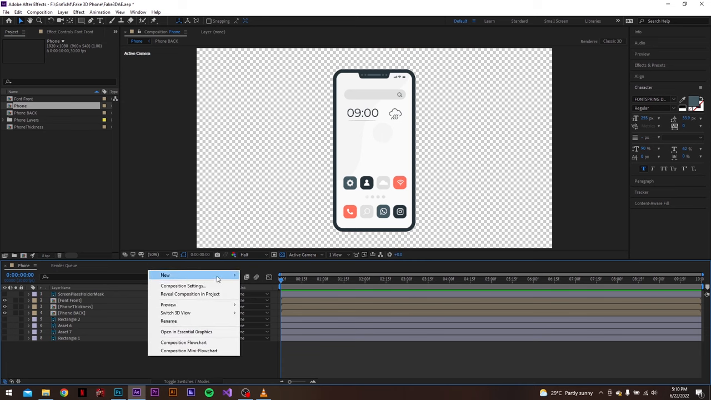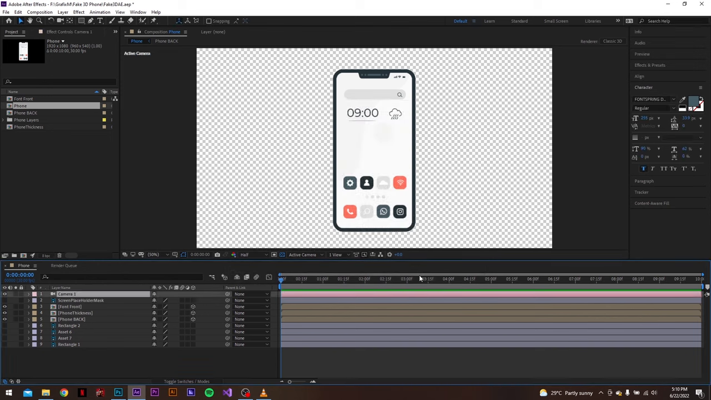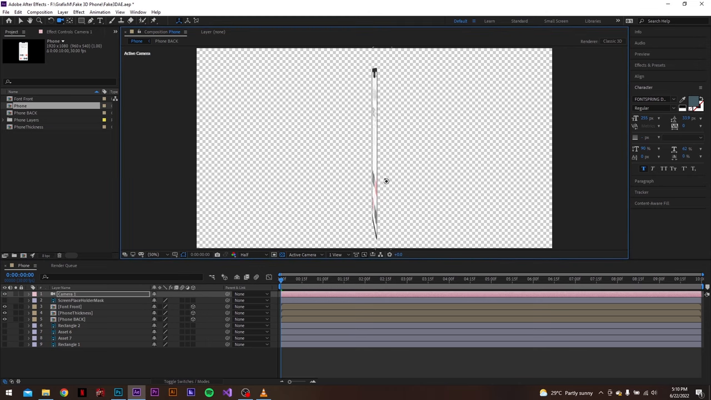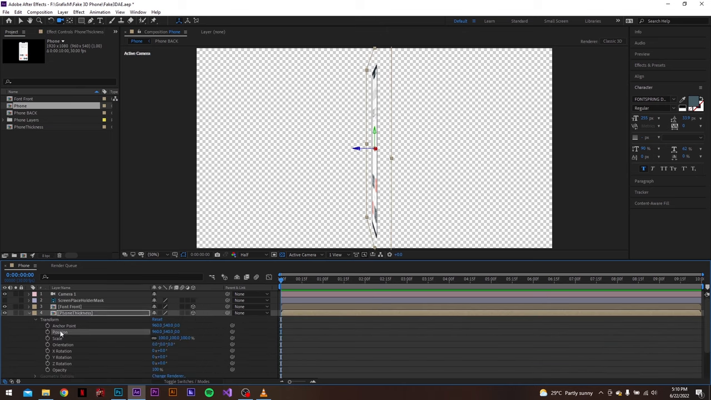Now create a new camera, just to visualize the other sides of the 3D objects. It has nothing to do with our animation, so don't get scared. Select the camera control tool to rotate the camera by dragging the mouse. Now you can see the other side of the 3D objects. Now go to the foam thickness layer's position. You can see the objects moving in the 3D space.